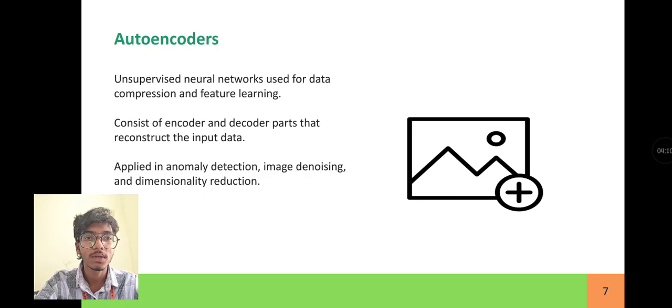And next, autoencoders. Here, unsupervised neural networks used for data compression and feature learning. They consist of encoder and decoder parts that reconstruct the input data. They are applied in anomaly detection, image denoising and dimensionality reduction. In the autoencoders, there are two parts: the first one is the encoder and the next one is the decoder.